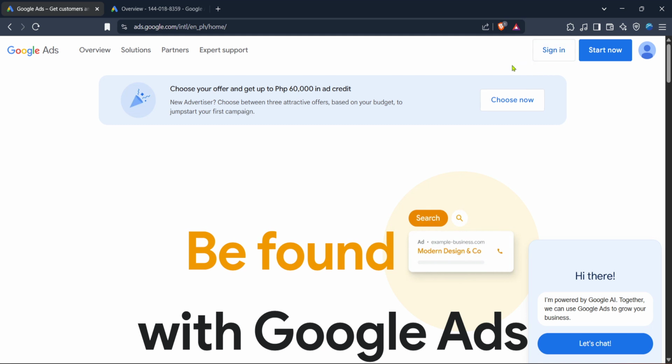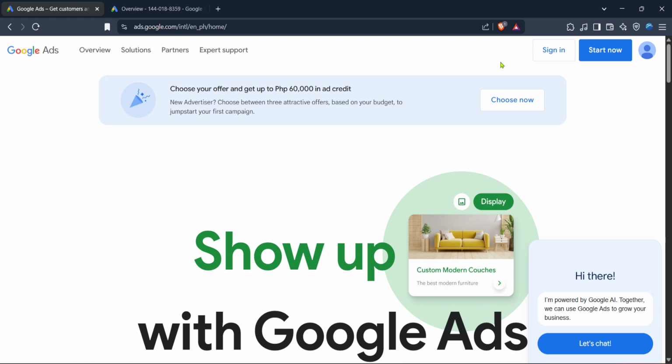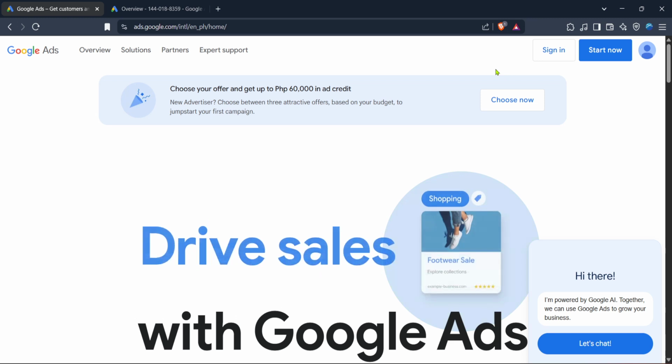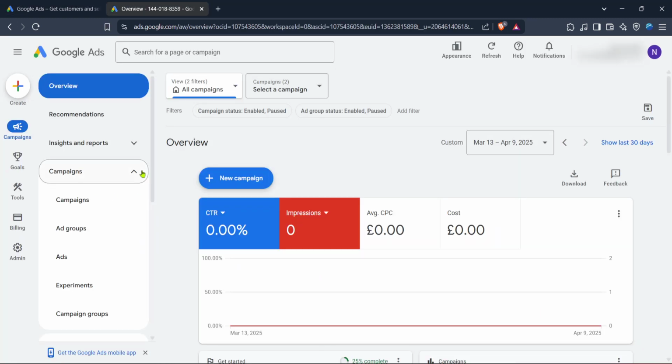If you're new to Google Ads, you'll need to set up an account, but if you're already registered, you just need to enter your credentials. Once signed in, you'll be directed to the Google Ads home interface. Here you can manage your advertising campaigns, track performance, and make adjustments as necessary. This is the central hub for all your advertising activities.